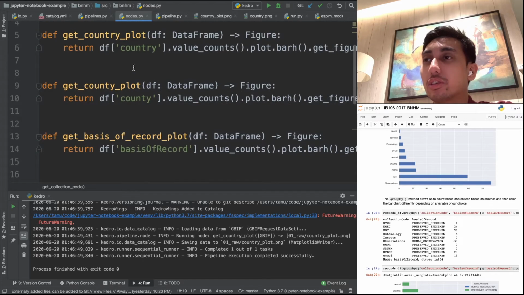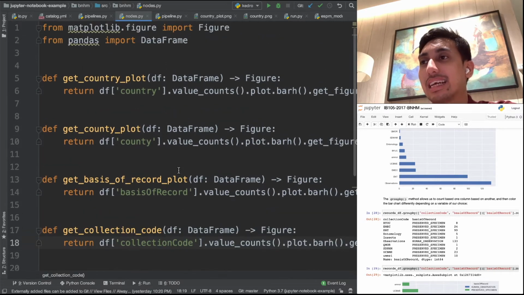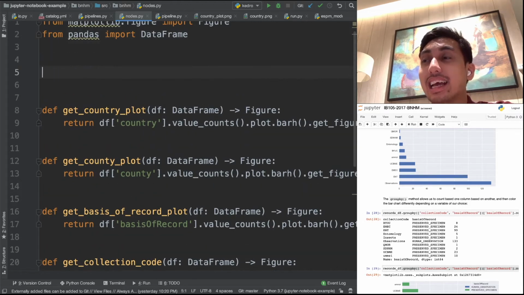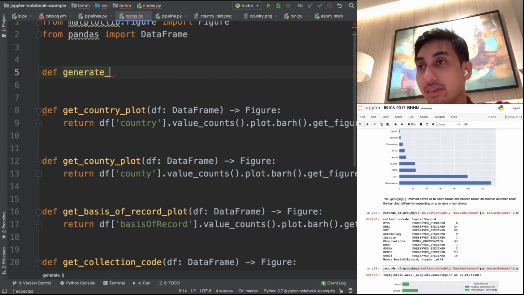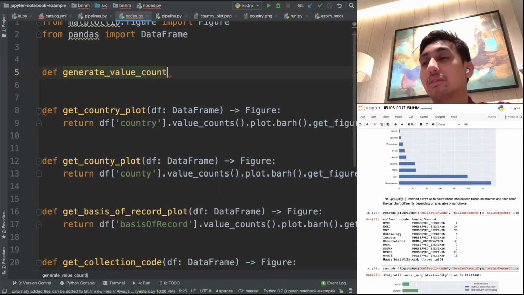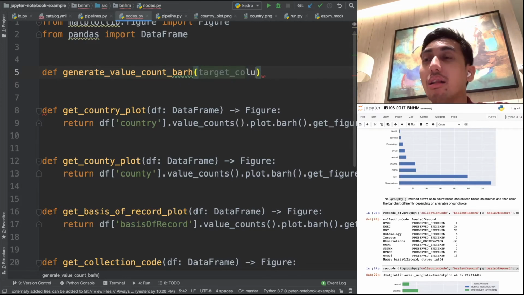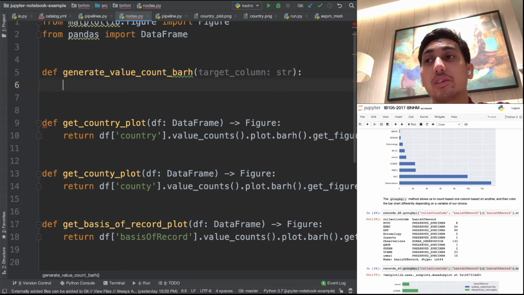So here's something that you can do. Rather than have the column name be the only difference between these different functions, you can instead have a generator function that'll generate these kinds of horizontal bar plots for you. So let me show you what that looks like. We're going to be calling this the generate value count bar h function. And we're going to be passing in the target column that we want to generate the plot for.